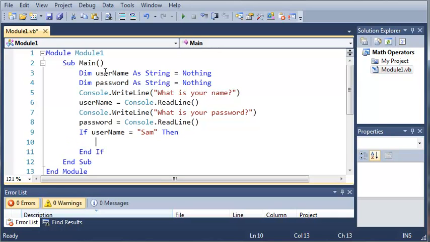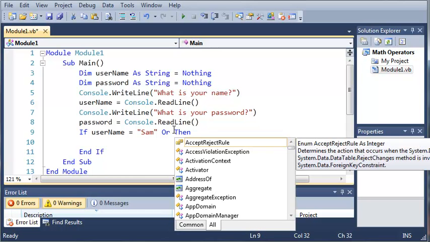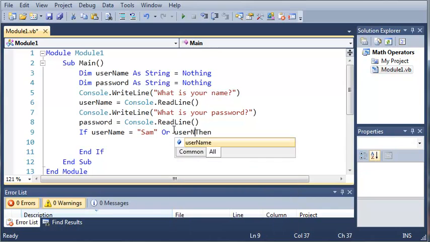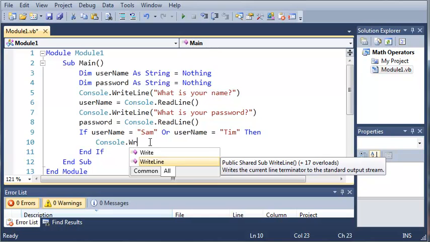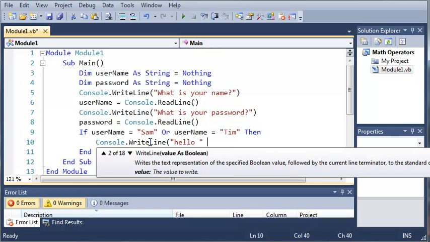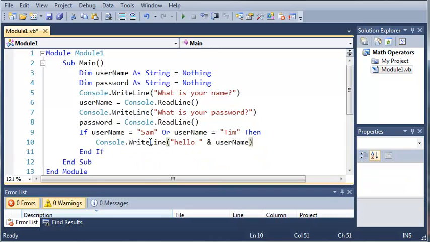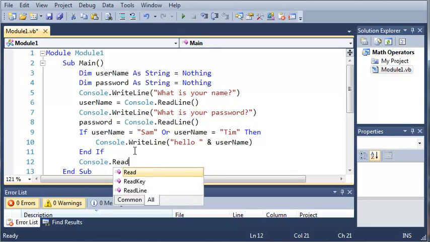then go ahead and do this. Now we're going to add an OR operator to this. To add an OR operator, you just type the keyword OR, capital O, lowercase r. So if username equals Sam or username equals Tim, not time, Tim, then go ahead and do this. Let's print that out so we can see what happens. Console.writeLine hello, and then we'll add their username, and then console.readLine so we have time to read the line before it closes.